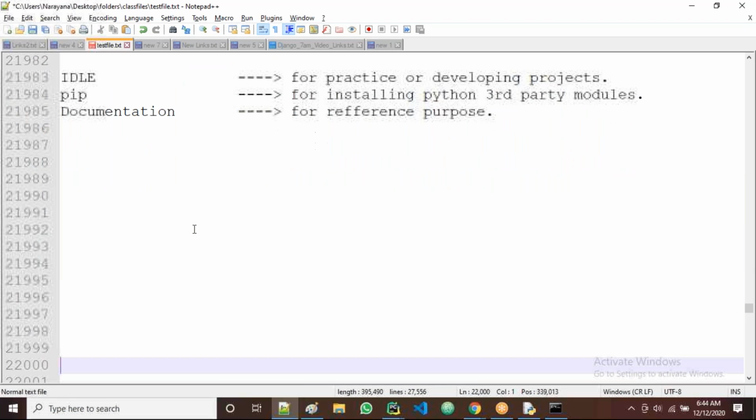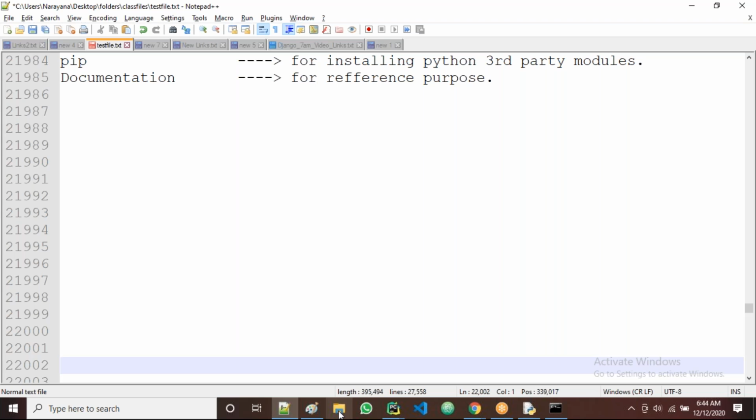Okay, set the path. So what is the default path? See, when you click on install now, it gives the default path, like Users, Narayana, AppData, something like that. Let us try now. I'm trying to open that one, guys.